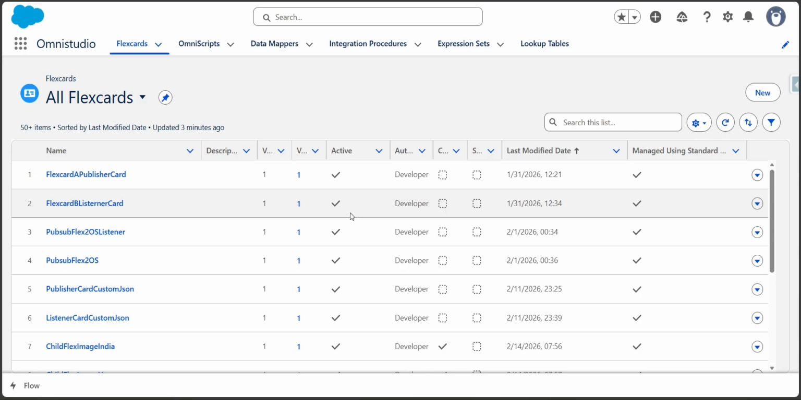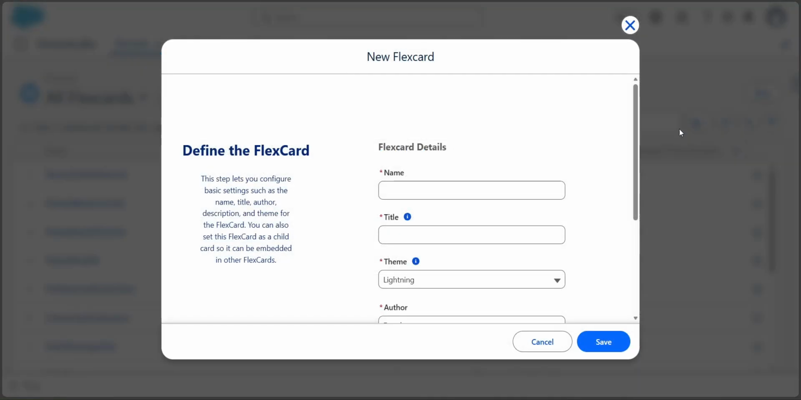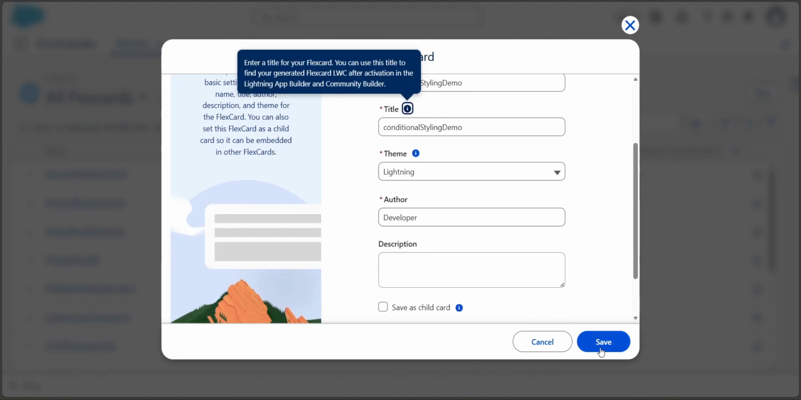So we are going to see one real-time use case. I'll be creating the flex card from scratch, and I'm going to use custom JSON as a data source for the flex card to show how we can apply those conditional styling. Let me create a new flex card by clicking on the new button. I'll provide the flex card name, conditional styling demo, and let me save the flex card.